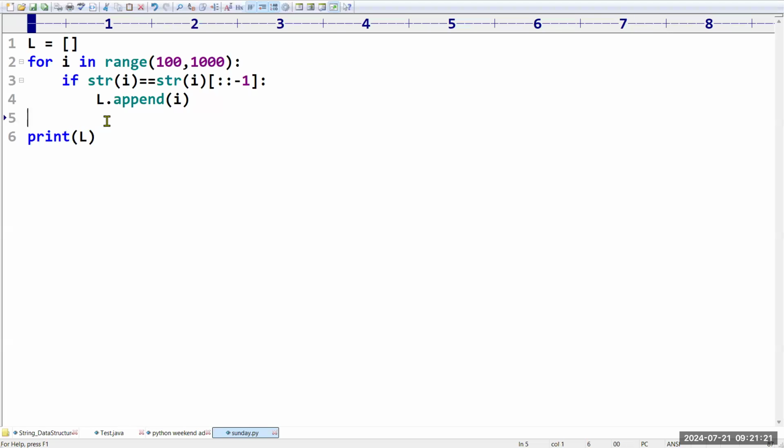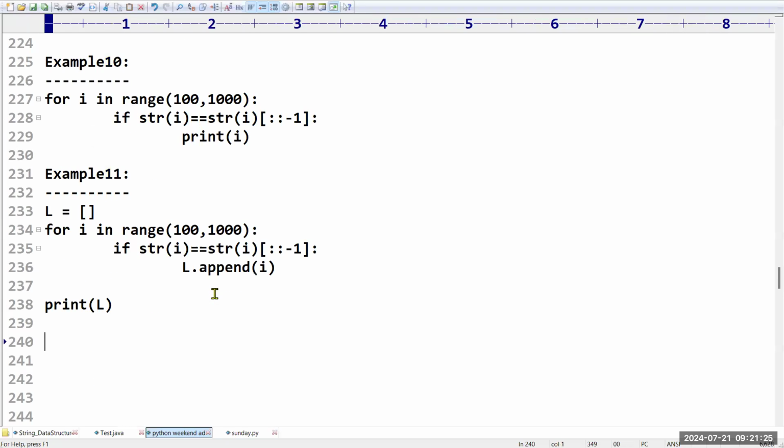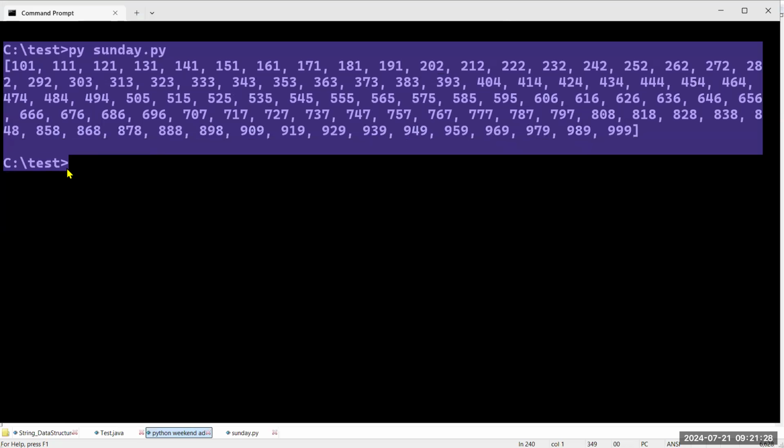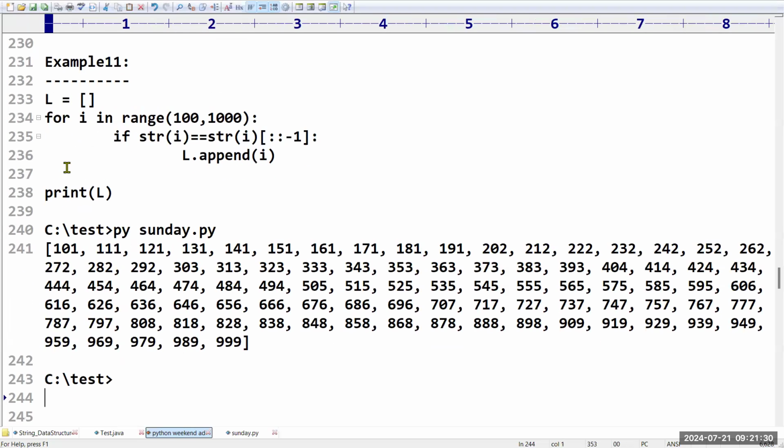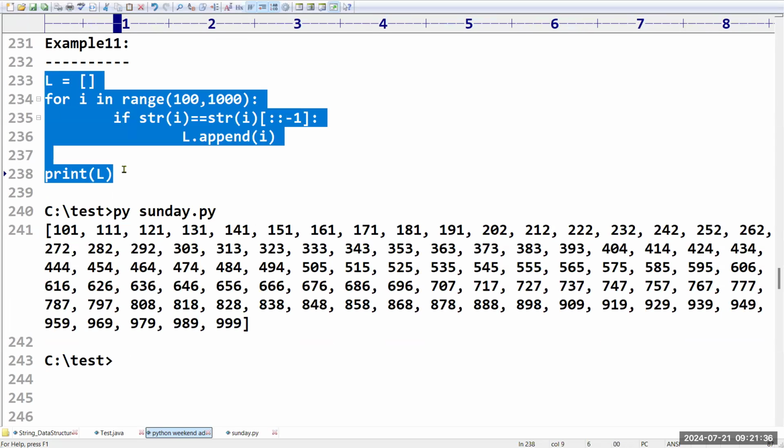Sir, this is nothing but just one small code, a mini project code that I'm trying to explain. What is the output that we got? We got a list where every element present is a palindrome. If you are comfortable with this, I will reduce this code and demonstrate one program. Up to this clear?